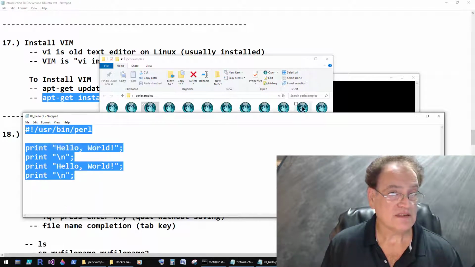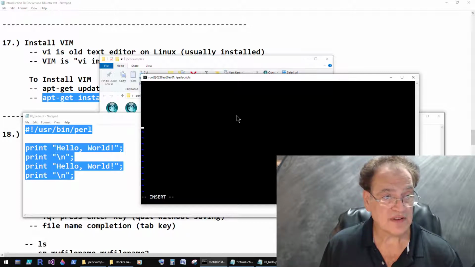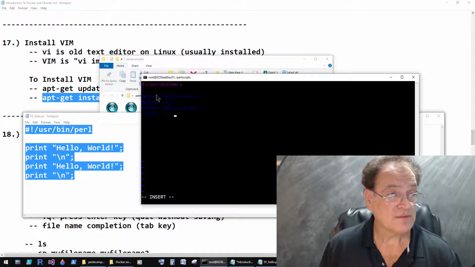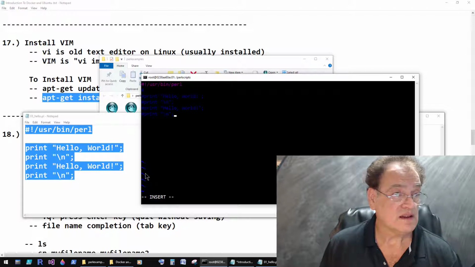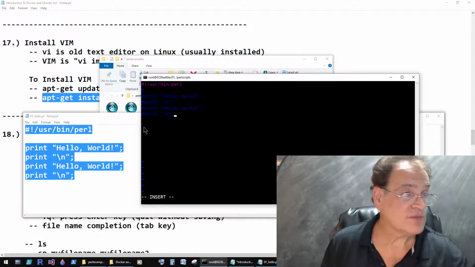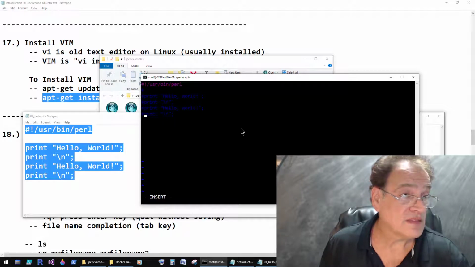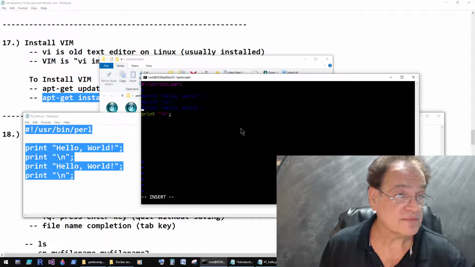So I'll copy this. Okay, then press I for insert mode. You see, I'm going to press the enter key and then arrow back up, right click. Okay, so that took out the lines here. For some reason, it's still putting in the comments, the pound signs. That's kind of odd.